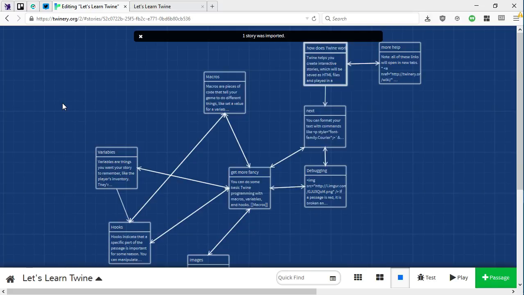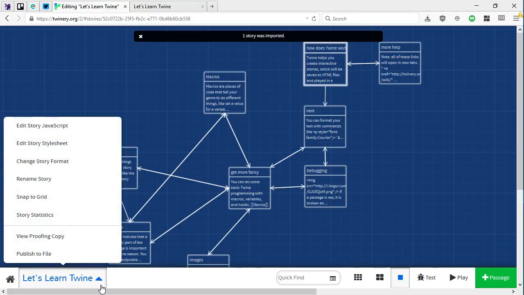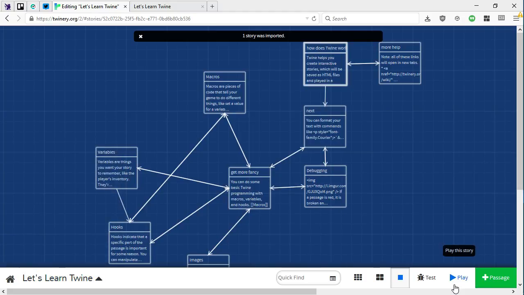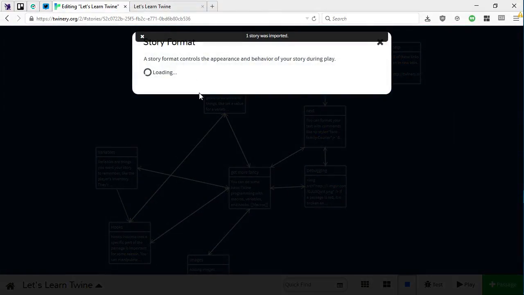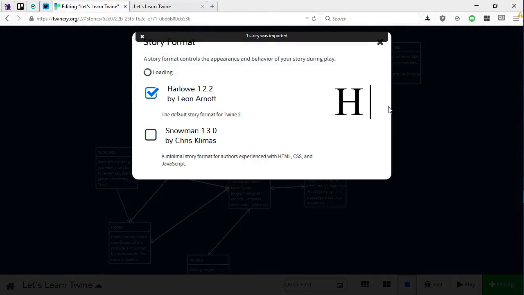So this is basically what Twine looks like on the inside. You have all of these lovely menus, this one being super important. This is where you can publish your story, rename it, change the format, do things of that nature. This is your play button where you can test it out and play it, and this is your test button which plays it in test mode. We're going to use a story format called Harlow. There are 3 story formats to start in Twine 2, and those are Harlow, Sugar Cube, and Snowman.